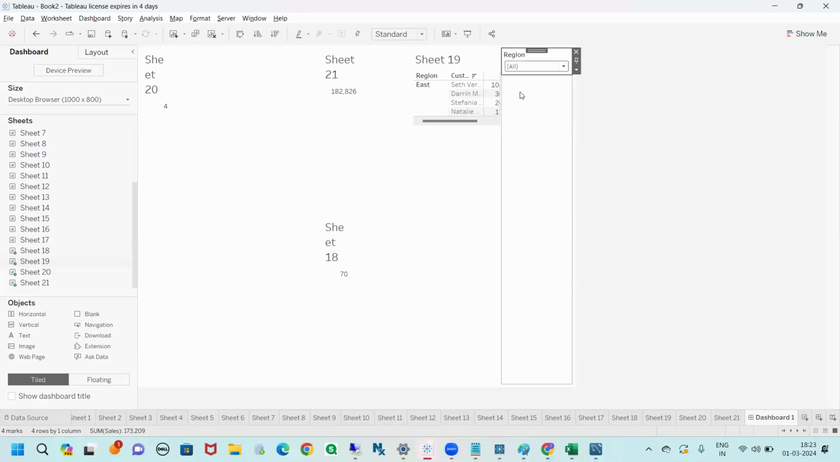Why? Because we have to click the apply button. Until that time, the changes will not be applied to the dashboards. You see, when I click on the apply button, then only the changes are applied. So in general, we show this apply button in real time for every filter, except for the single value dropdown.